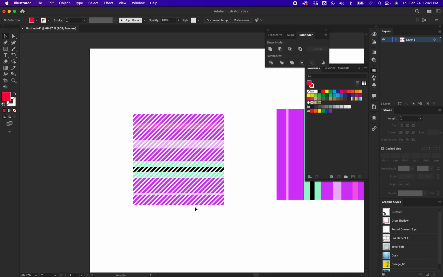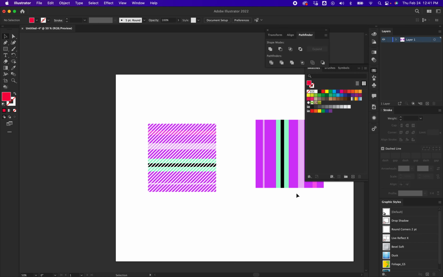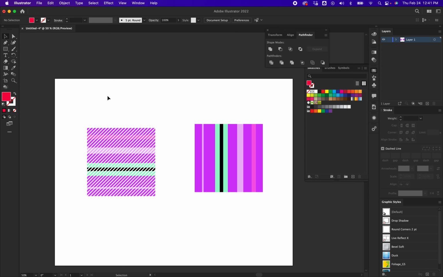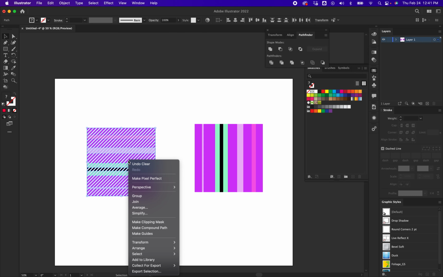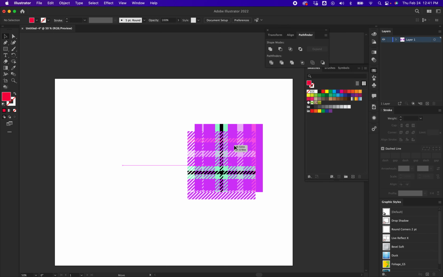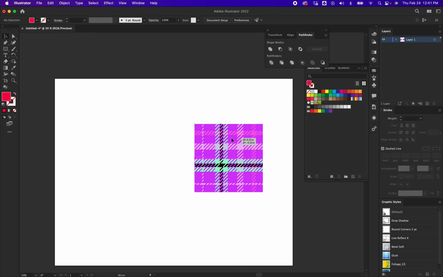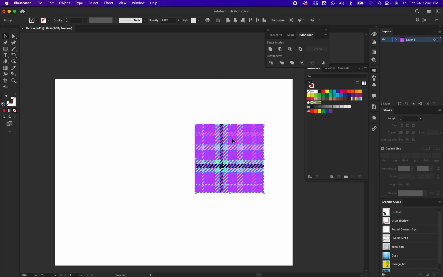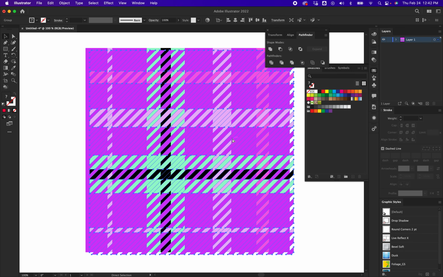So now we are ready to take this over to the other layer right here. I want to select all of this first and group them together. Alright, and now I can pull this over, right over top of the other layer. And let's zoom in really quickly.